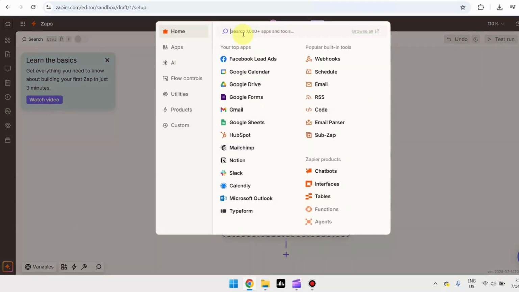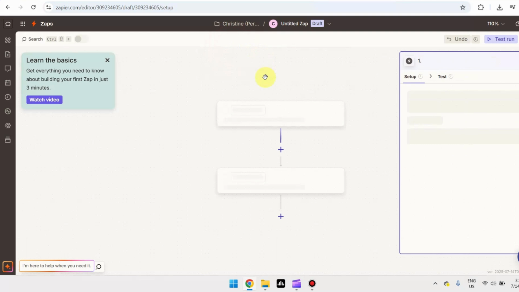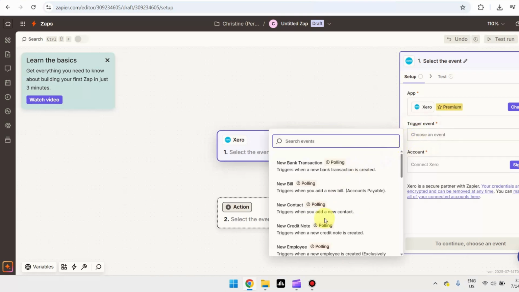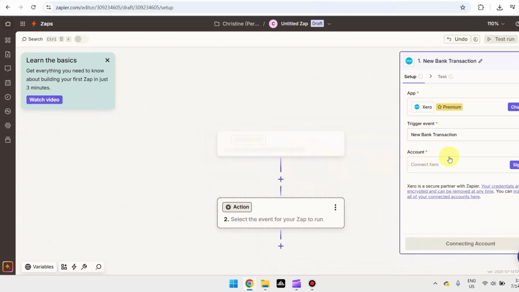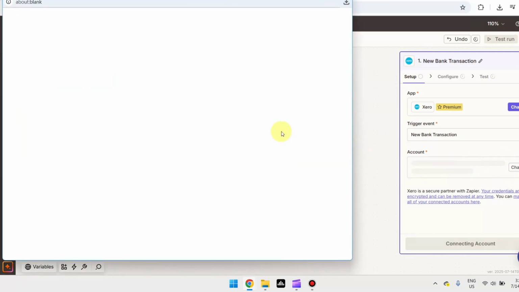We're just going to search for Xero, then click on Xero. So in the right section of your screen, you're just going to customize the event, starting with the trigger event. Just choose what the trigger will be, say for example, new bank transaction, and all you have to do is sign in with your Xero account.